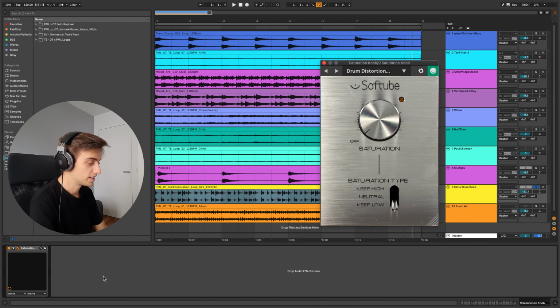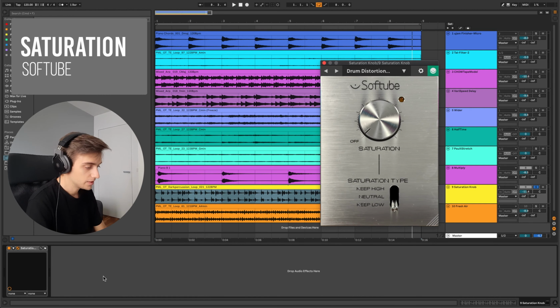Okay, so plugin number 9 is Saturation Knob from Softube. This is also a very simple plugin, but it sounds really great. So it has 3 modes, 3 kinds of distortion character. It's great for fattening up drums and bass, adding harmonics to vocals, and so on.